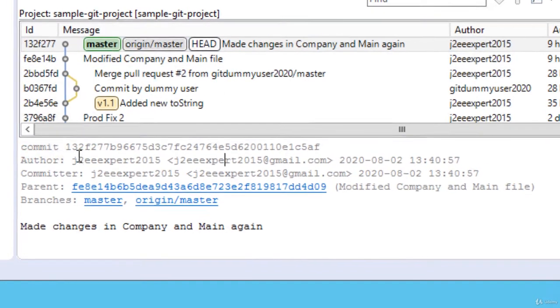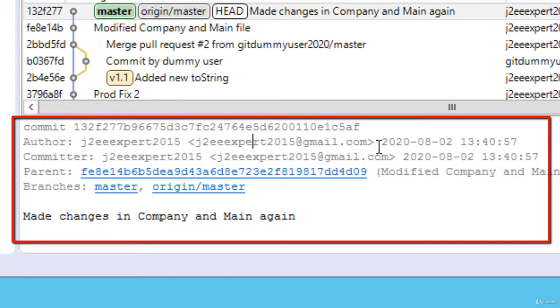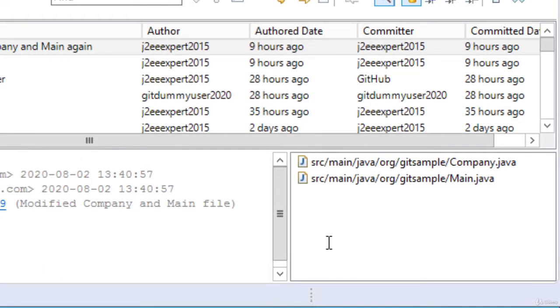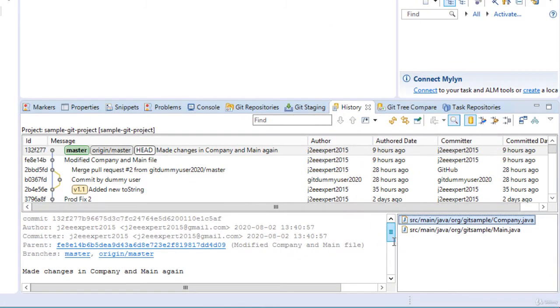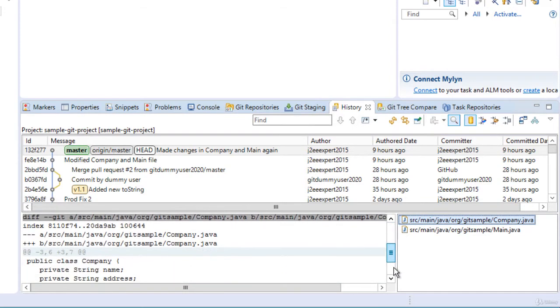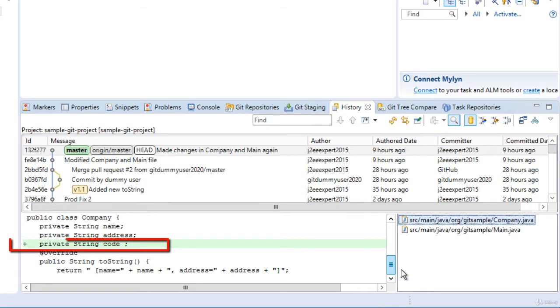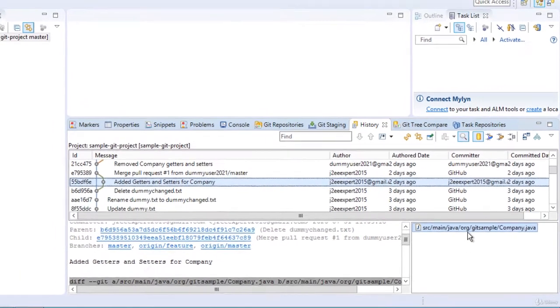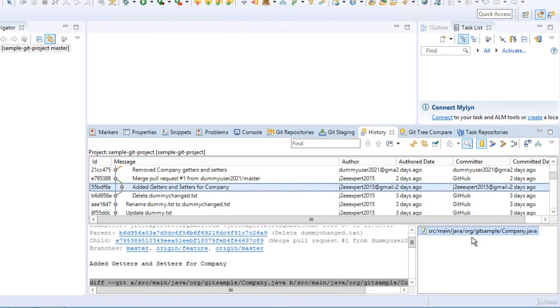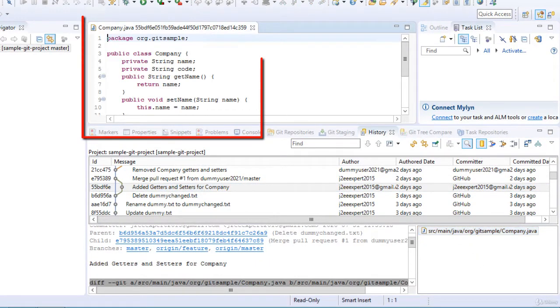Now in the revision comment area, we can see the entire commit ID, author name, committer, parent, branches, etc., and the commit message. On the revision details area, we have the files which are associated to the commit. If I click any of these files and scroll down in the revision comment area, it shows the difference, like what line is added. Let me select another file. So it shows what change is actually made. From here I can double click on this file and then the specific version of the commit will open. So here I can also check the historical state of the file.